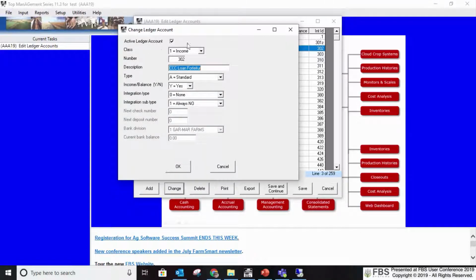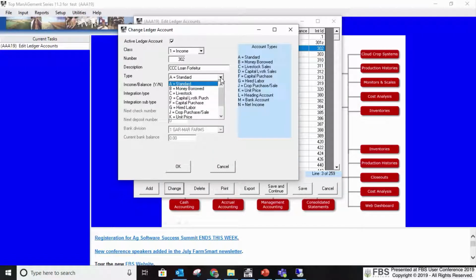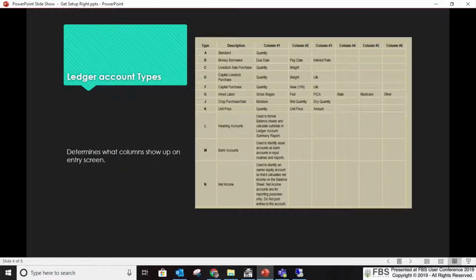The next field is our classes, our 5 basic classes. Your numbering and description we already kind of talked about. And then we get to this type. And for this type, I'm going to refer back to my PowerPoint. That's really hard to see. This is also in the help file within FBS, and it might be easier for me to pull it up there too.